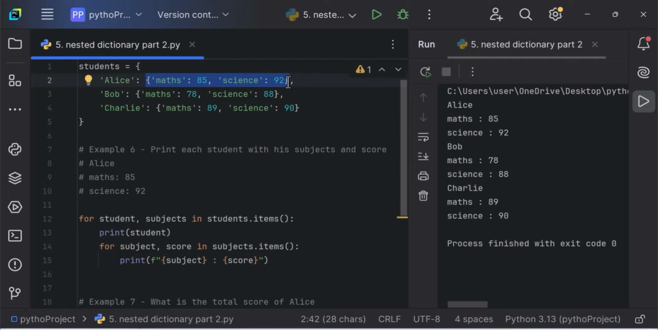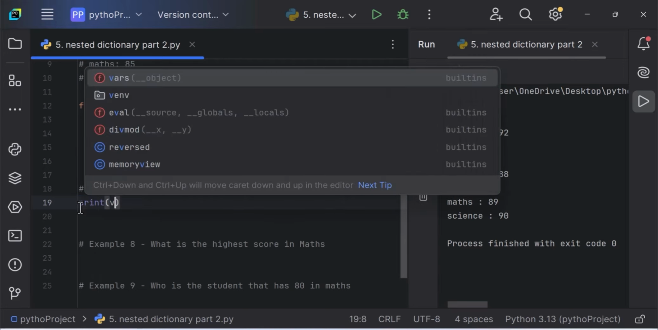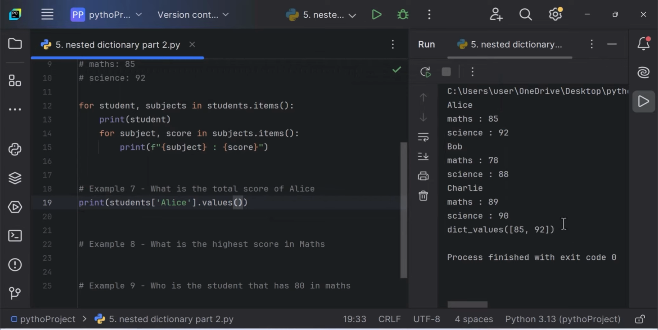Now in a dictionary, how do we get the values? We have key maths, the value is 85. How do we get the values? We use dot values to get the values. So the next thing is to put dot values after here. So we can print this. So we have 85 and 92 for Alice, but that is not where we are going. We want to find the sum.